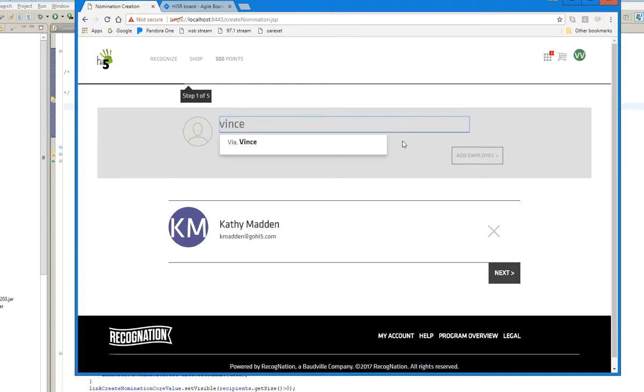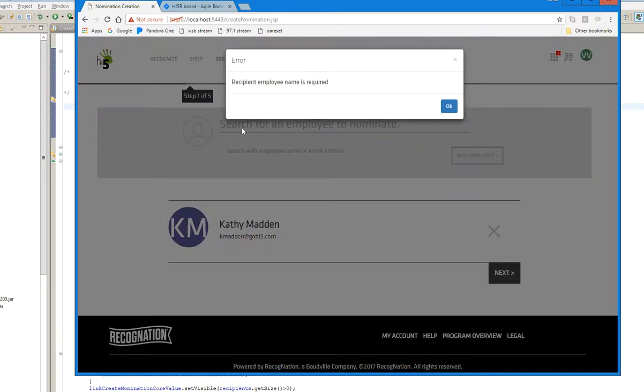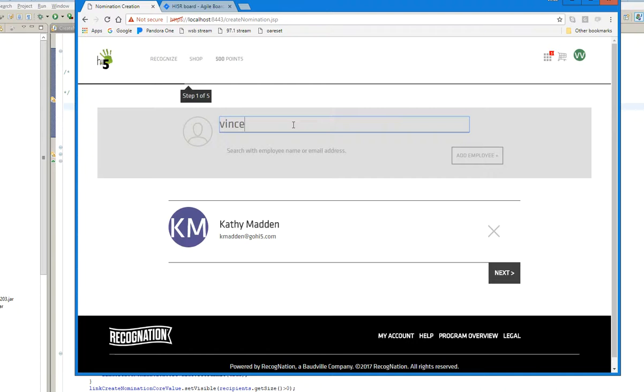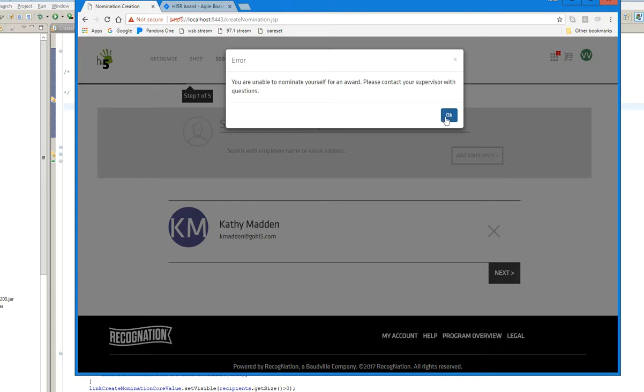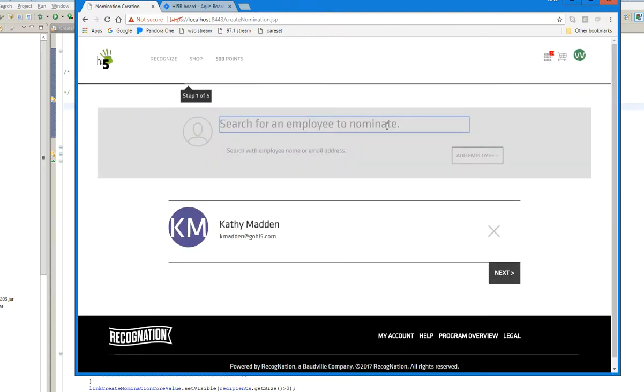So you can see here, I didn't actually pick one, I just partially typed it in, so it's going to tell me that it didn't find it. So I'm going to type it in again, select it, and then add it. It's going to give me an error because it says you can't nominate yourself, which is good. Here I add somebody else.